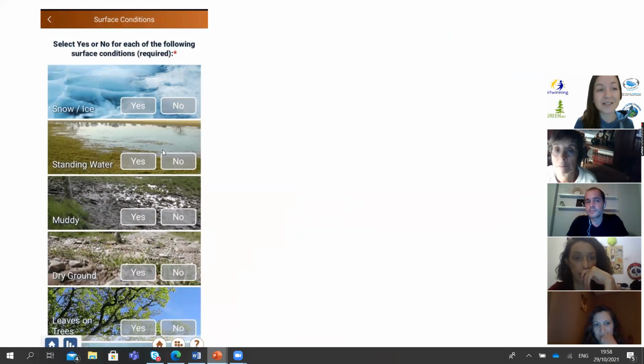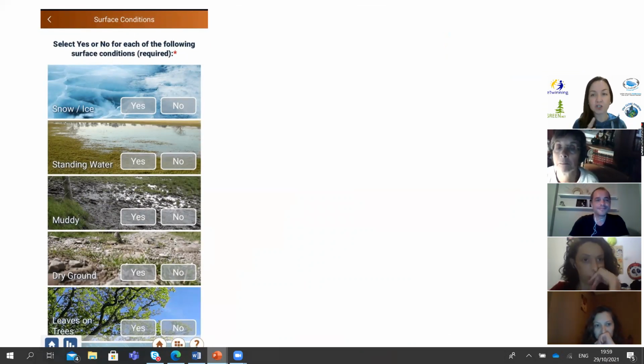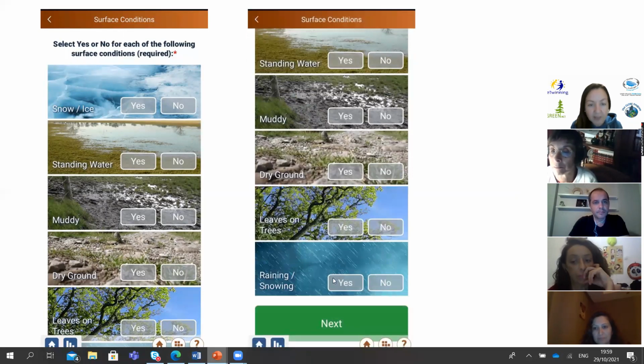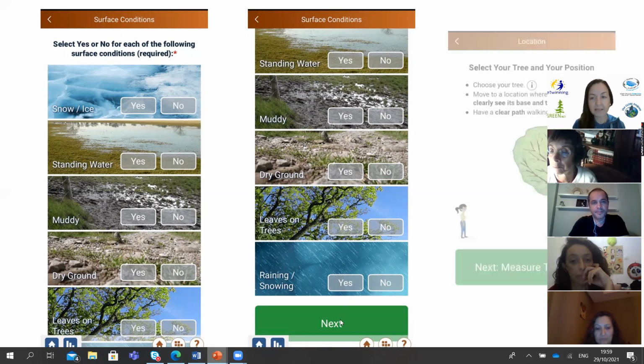Then you have to describe the surface conditions by clicking yes or no for each statement. Is there snow or ice? Is there standing water? Is it muddy? Muddy is when it is soil which is full of water. Dry ground, leaves on trees, is it raining or snowing? Just click yes or no, and then click next.